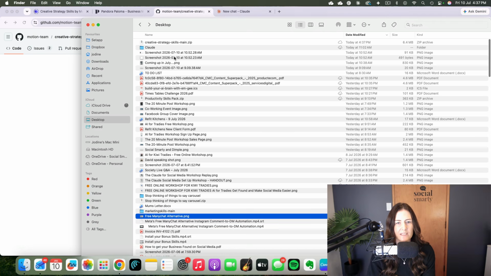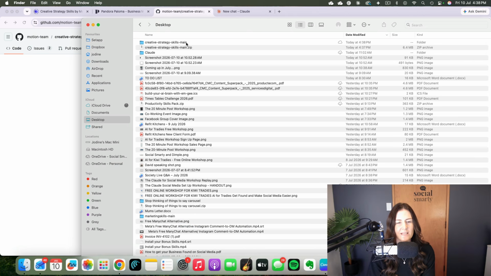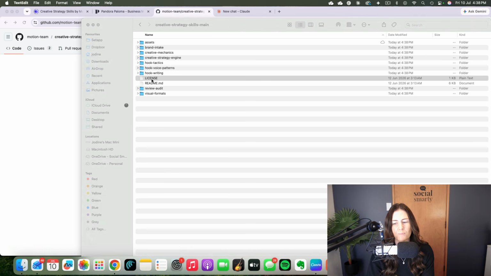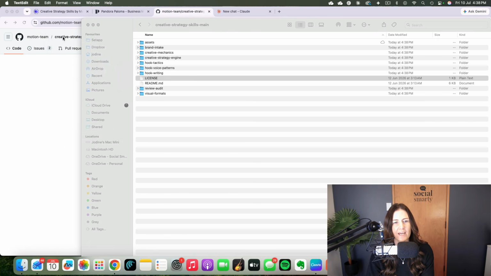So we'll come over here into my desktop. I'll double click there. Okay, so that's all unzipped. I can open it up and I've got all of these different skills sitting there waiting for me. I've also got a license there so I can double check what my usage rights are, how I can use these skills. Okay, so how do we get them from our computer into Claude?